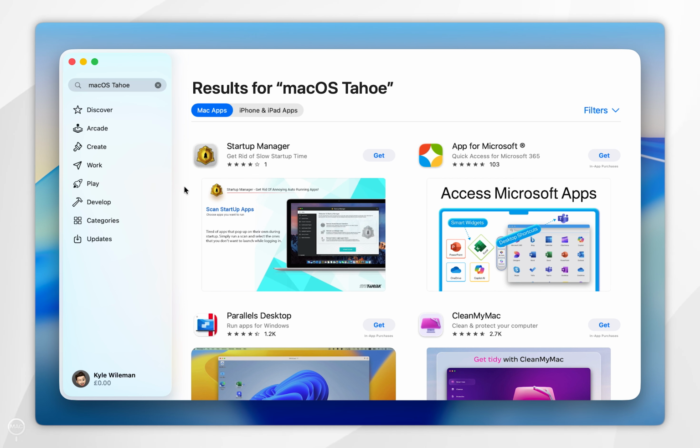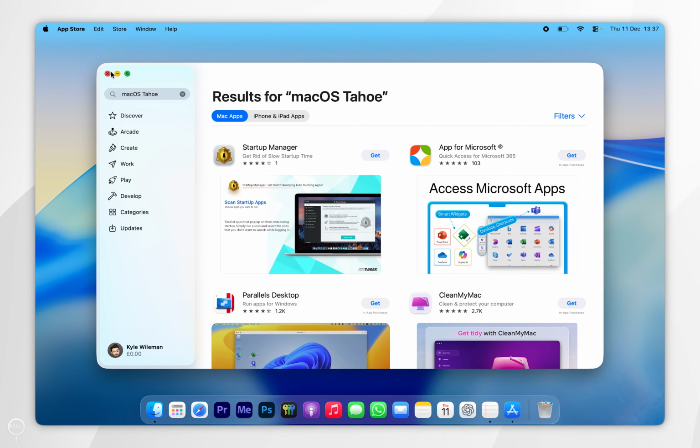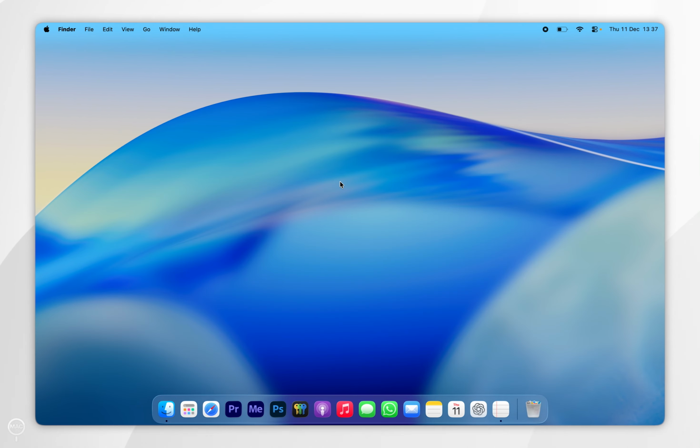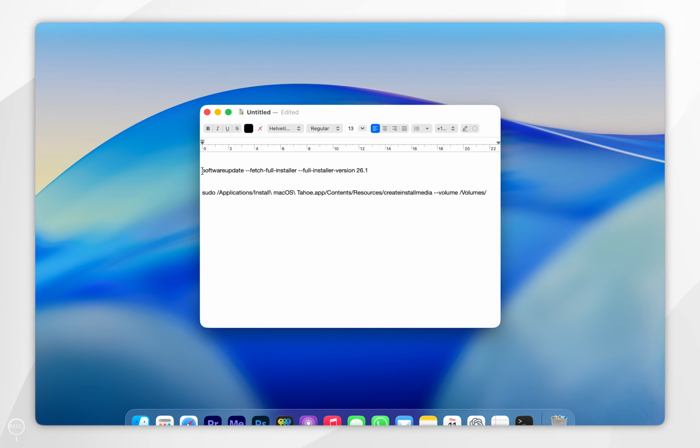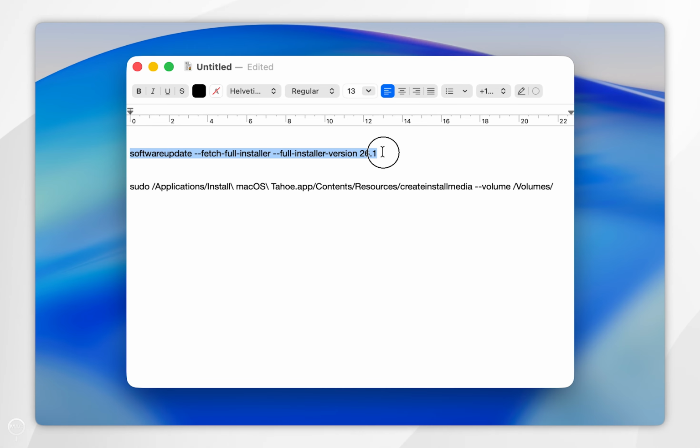Once you've searched for it, it should be the top result, so you want to click into it and select Get. However, because this is still the current version of macOS as of recording this video, it's not going to be listed in the App Store, so we need to download it via a terminal. So to do this, we're going to open the terminal, and then we need to go ahead and type in this command to download the macOS installer to our Mac.